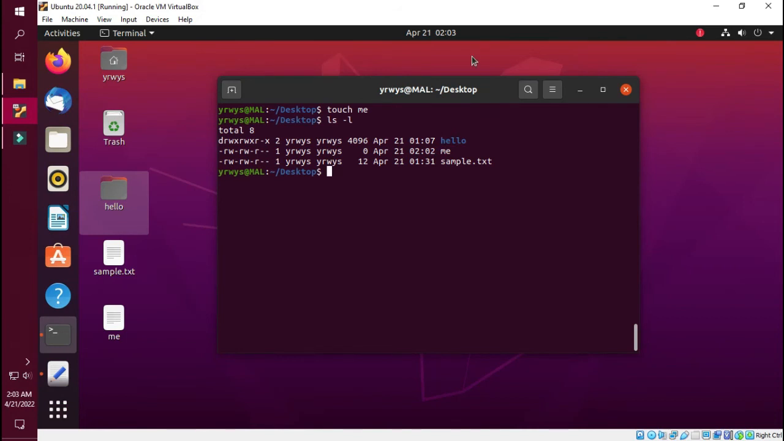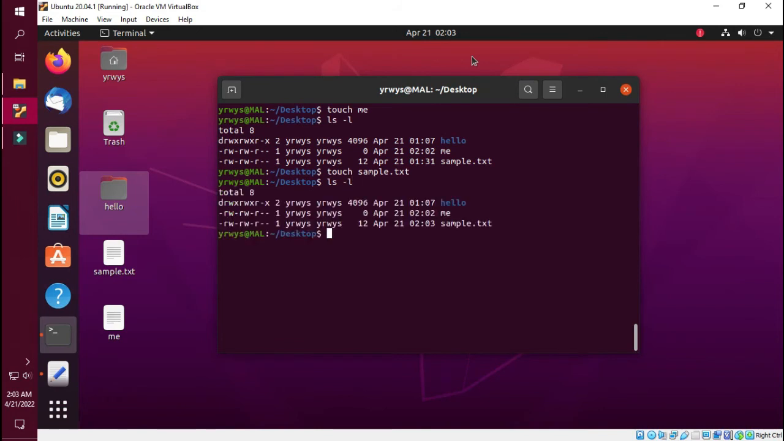Let's now try the second function of the touch command. If we type touch space sample.txt, then type ls space -l, you can see here that the sample.txt's created or modified time has been updated.